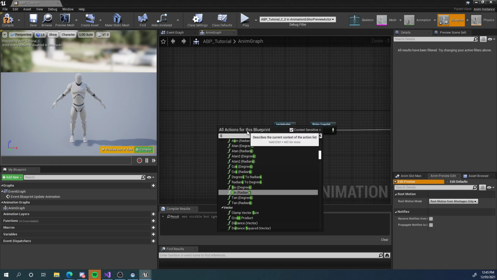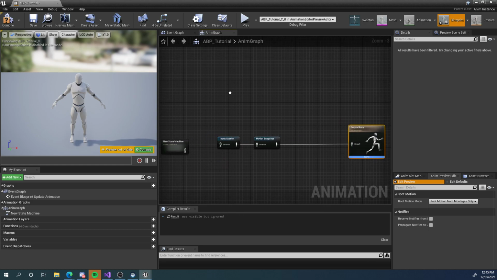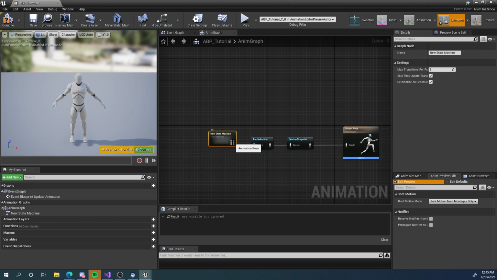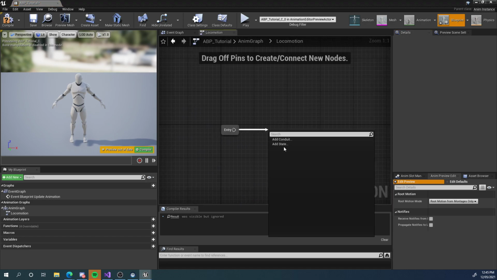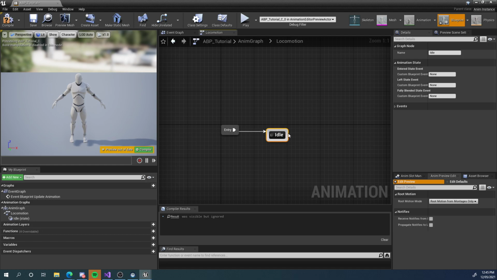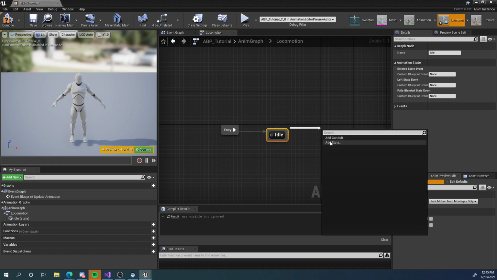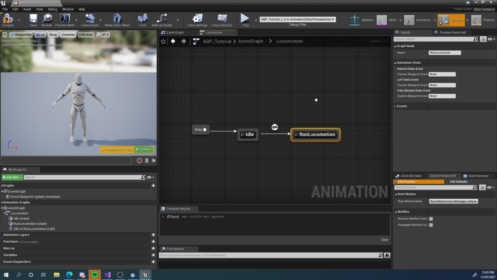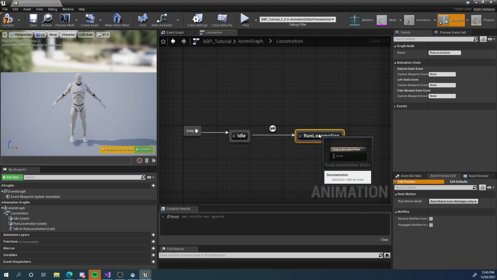Let's add a state machine. This is going to be an extremely simple state machine with just two states, idle and run. I'm going to call this locomotion. Okay, we'll double click on that and we shall create a state called idle. And we'll create another state. We'll call this run locomotion. So this is going to contain all our running locomotion from starts, stops, turns, everything in just that one node. And I'll create a transition back.